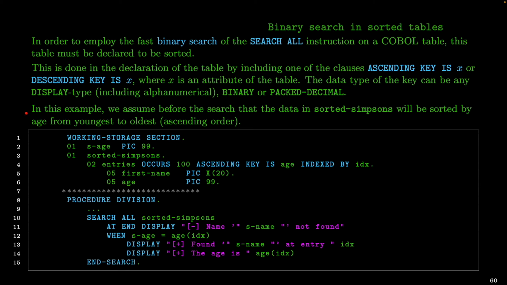Here we sort the Simpsons, or we assume the Simpsons table is sorted by age. So I call this table sorted Simpsons. The declaration of the table is very similar to before, but here I have ascending key is age, indexed by our index variable. So this part is new, where I declare that I assume that this table is sorted in an ascending order, so from youngest to oldest with regards to the age entry.